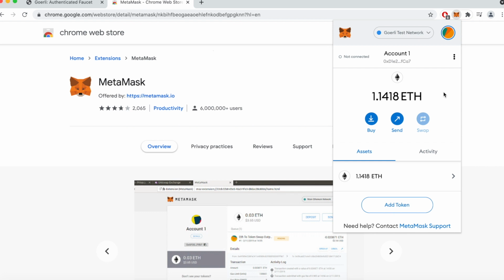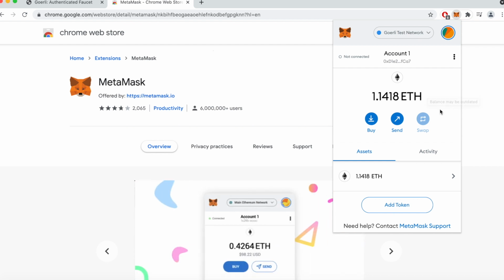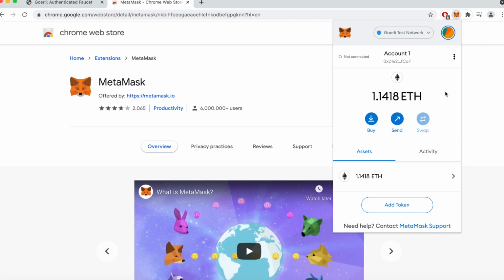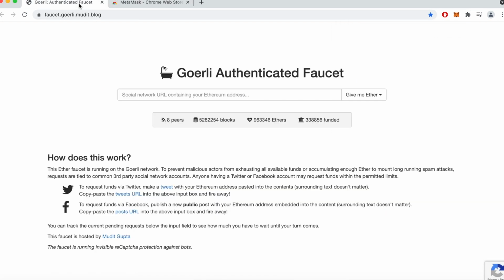So why can I do that? It's because this is a test network, so I can get free Ether on it. So you see I already have 1.1418 Ether, and if you want any more, it's very easy. All you need to do is find a faucet for the test network that you're working on and just ask for some Ether. So for instance, I'm on the Goerli test network, and if I wanted more Ether for whatever reason, I could just go to a Goerli faucet, for example this one, and I can type in my Ethereum address, which you can find very easily on MetaMask.